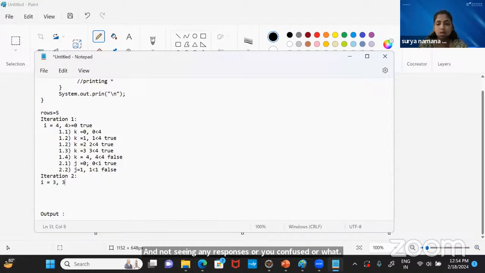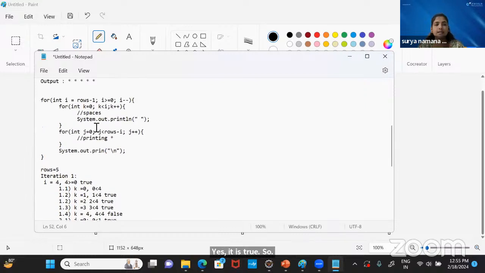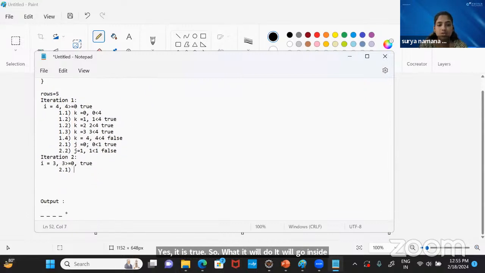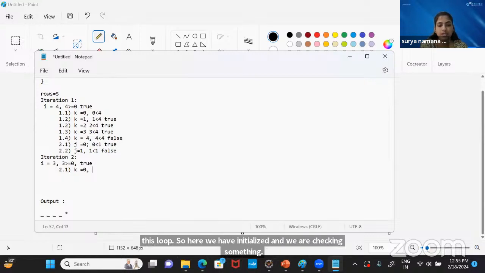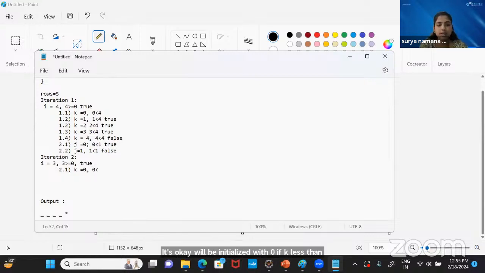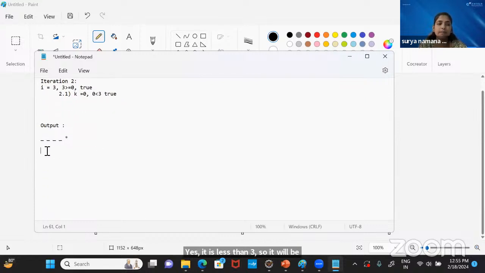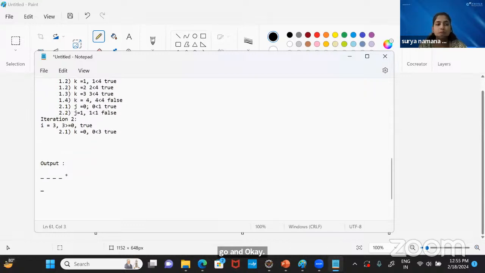So is 3 greater than or equal to 0? Yes, it is true. So what will it do? It will go inside this loop. So here we have initialized k and we are checking something. So k will be initialized with 0. Is k less than I, which is nothing but is 0 less than 3? Yes, it is less than 3. So it will be true. So it will go and print a space here, right?